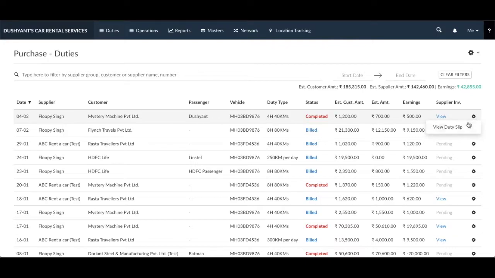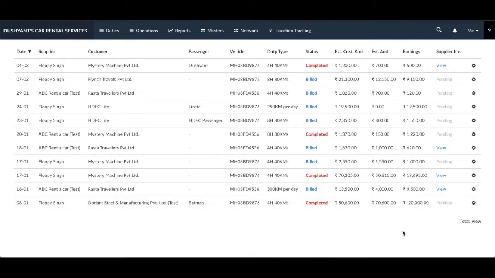At the bottom of this section, you would be able to view an option called Total View. By clicking on it, you would be able to see the total number of supplier duties that you have currently completed.